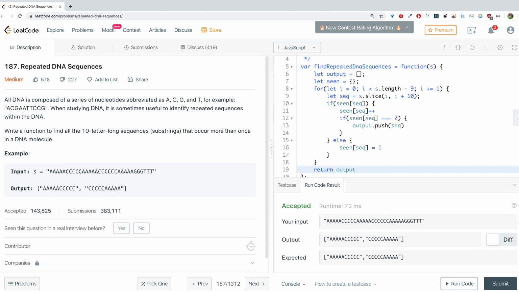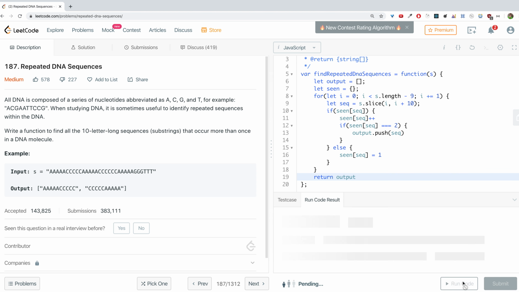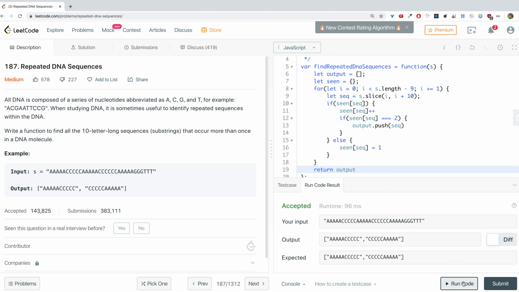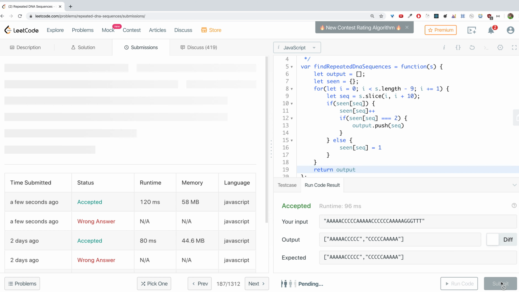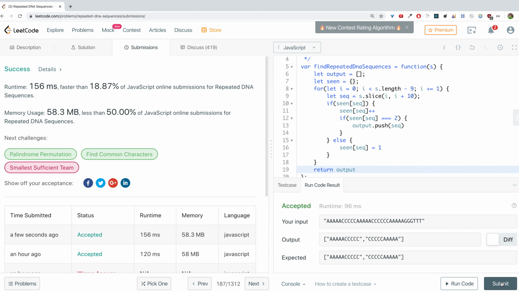Let's see how it goes. So first we'll run the code, see if there's anything completely breaking. Okay, that looks like the right answer. It was accepted. So let's go ahead and submit. And it seems to work. It's not the fastest solution in the world. There are faster ones. But it works, right? And that's all that really matters at the moment.